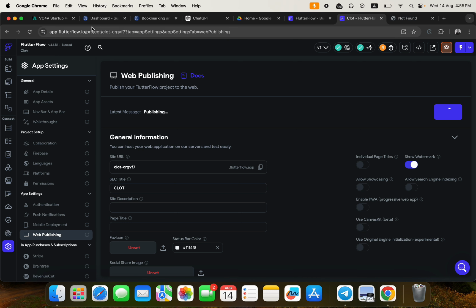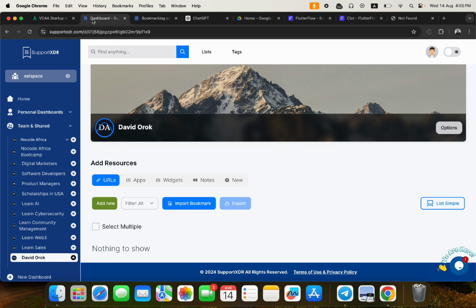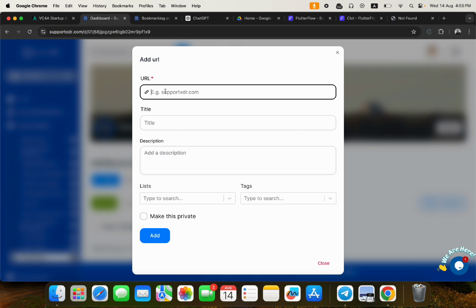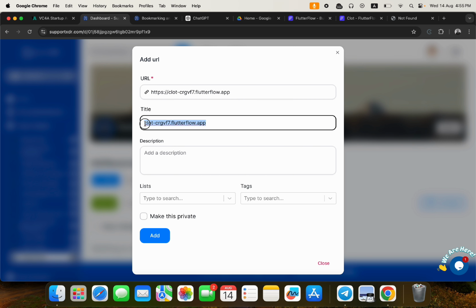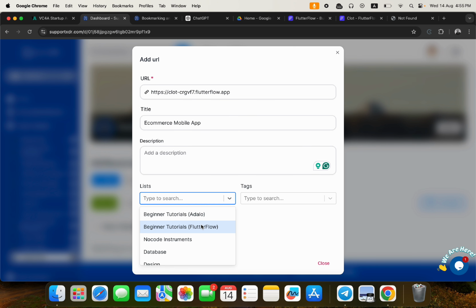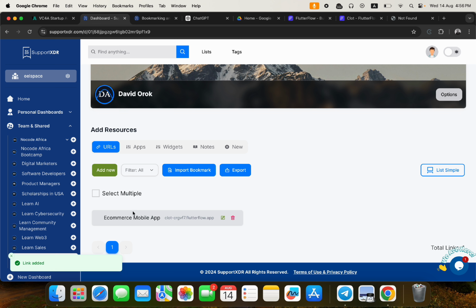So with that link, you can come to the dashboard that you've created for yourself and click on add new, for instance, and then here you can just paste the link. This is it, the link to the web publish stuff. Then you can call it whatever you need. You can call it e-commerce mobile app, and you can put a description if you want. The list type, you can just forget about this particular one, then click on add. All right, and now you have the link to your project. Okay, so this is what I will be checking, and we're not done yet.